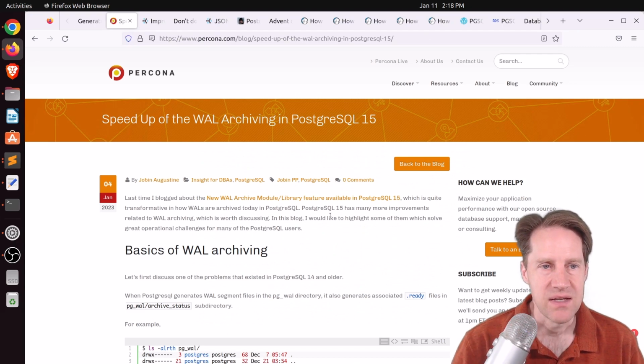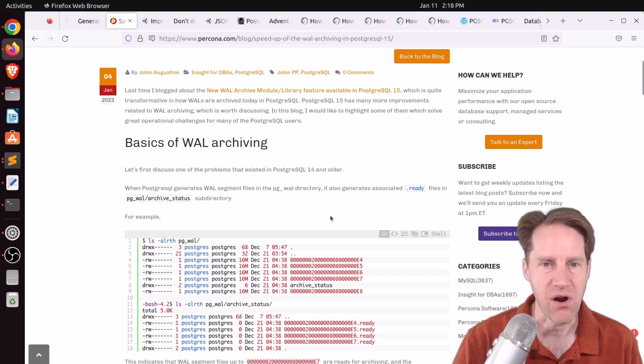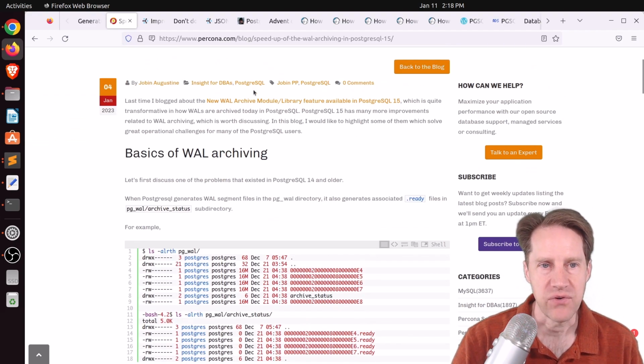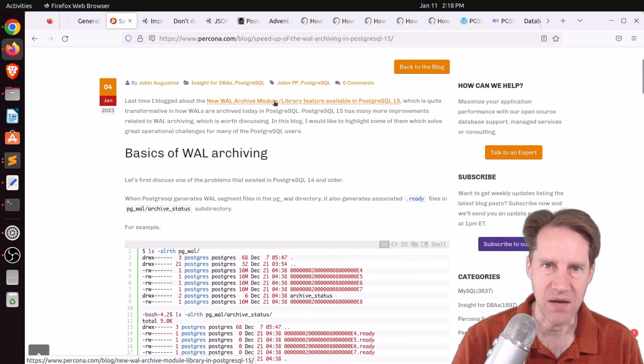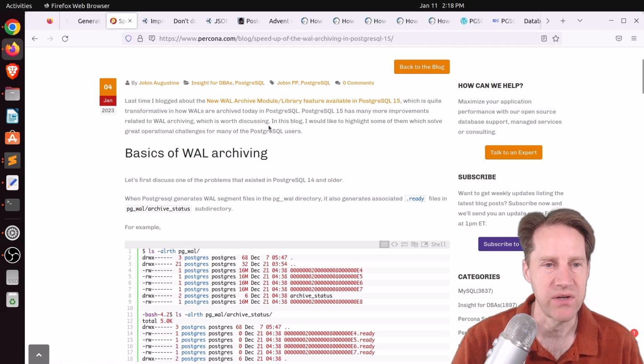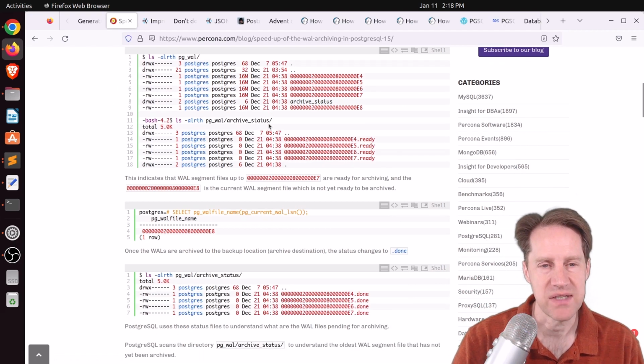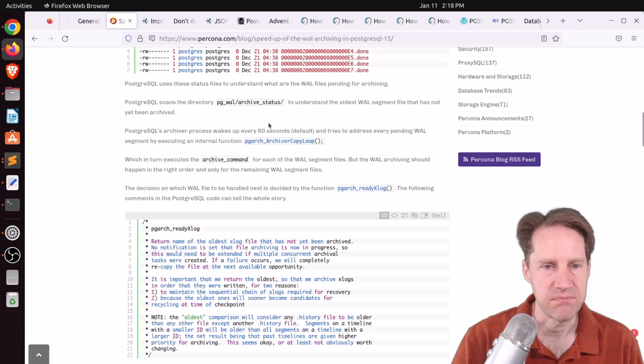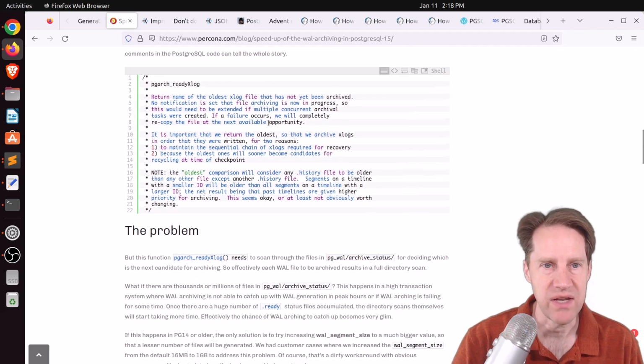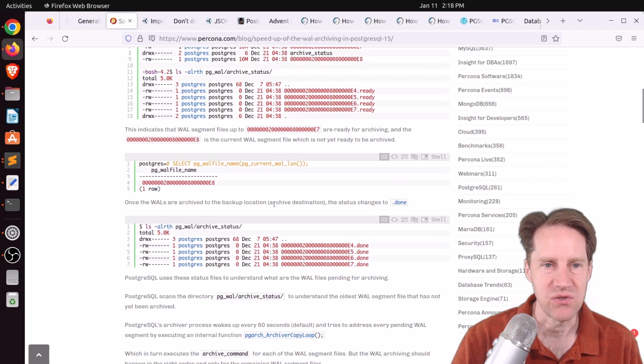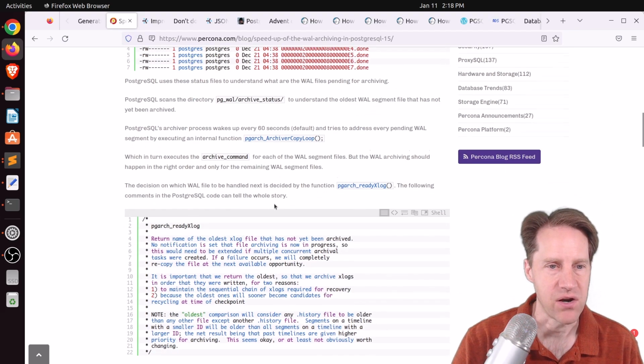Next piece of content, speed up of the WAL archiving in PostgreSQL 15. So they're talking about archiving and how in 15 they offered the archive module or the library feature to be able to bypass running a command to do the archiving. But this is indicating that even the process of archiving the WAL has been improved when you're just using the archive command. Basically, it used to do a lot of directory reads, looking at the archive status to check and see which file needed to be archived next.